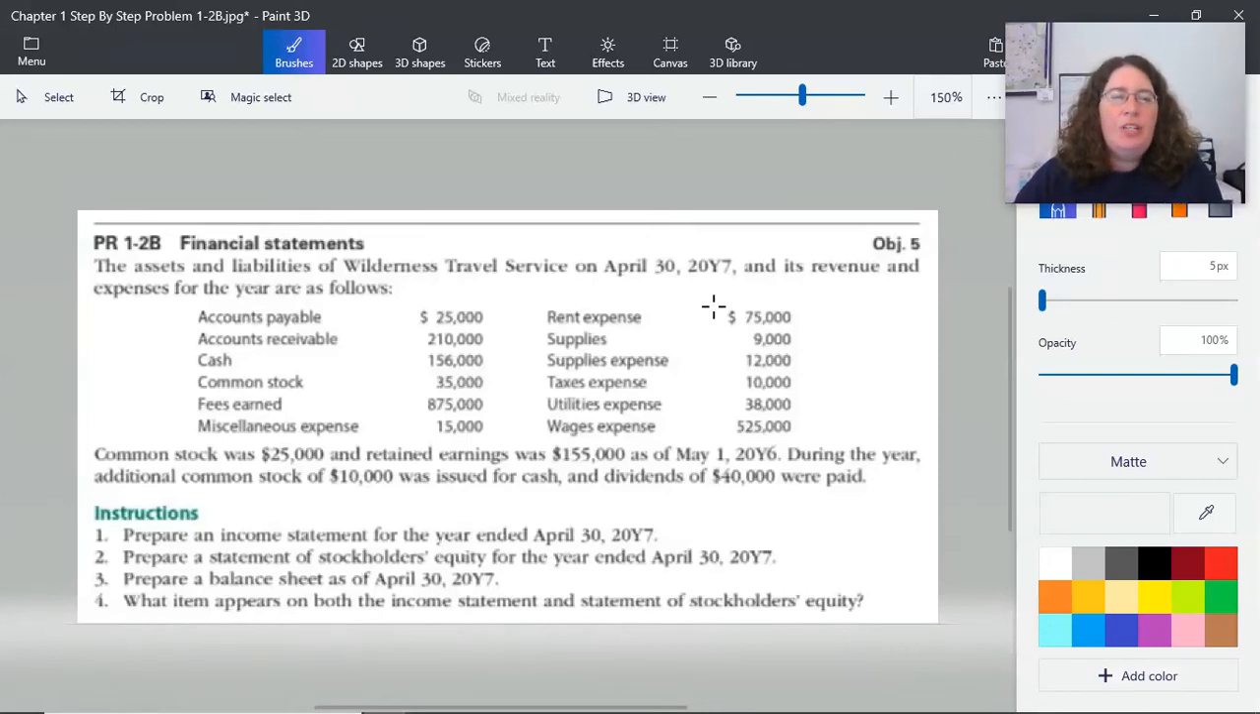Okay, today we're going to work on problem 1-2B, financial statements. We are going to cover financial statements in chapter 4 as well, but we're not doing a separate problem in chapter 4 with the financial statements. Any changes between this chapter and that one, you can look at your textbook or the PowerPoint to see those changes. Because we're covering our financial statements here in chapter 1, we're not going to be doing them in chapter 4. So what I've done is I've opened your problem in Paint.